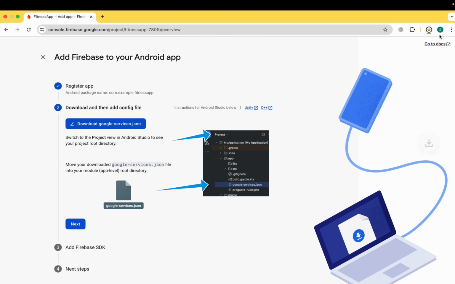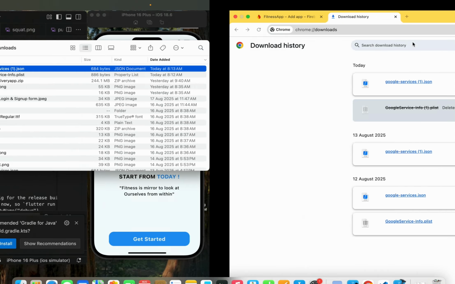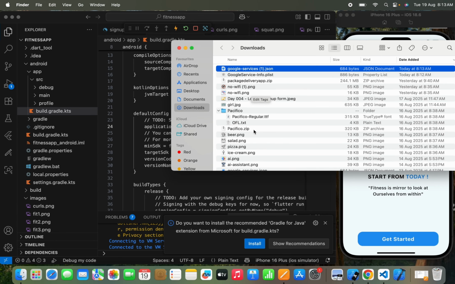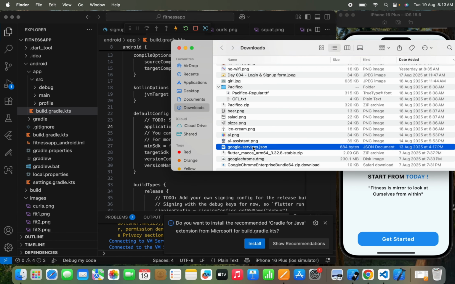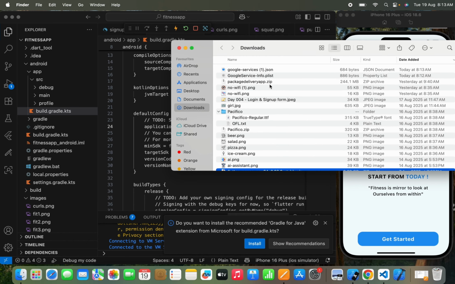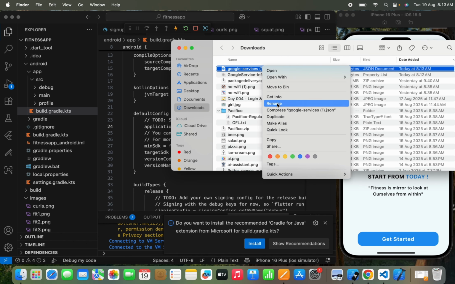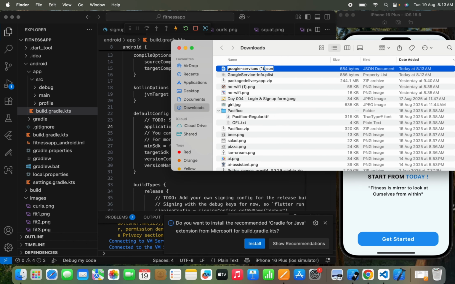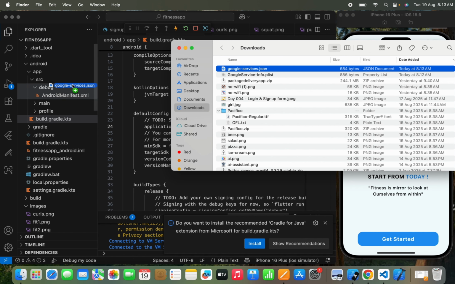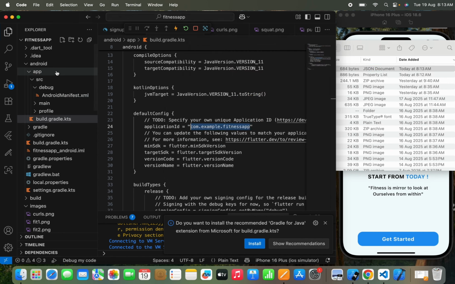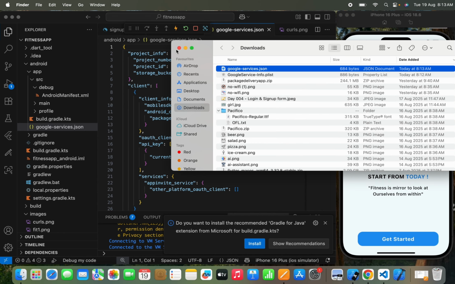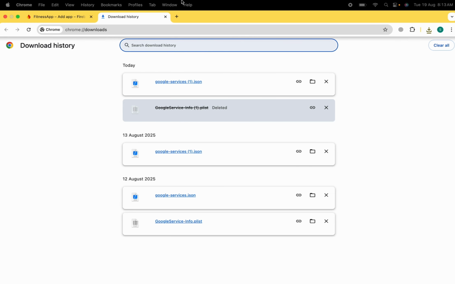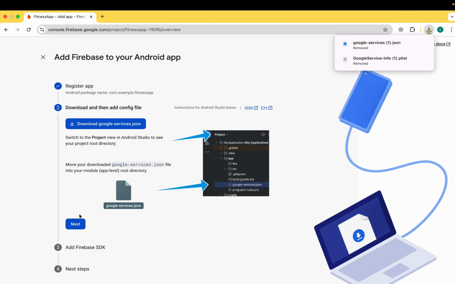Yeah, so I need to just download this file from here, and again, if you have any older file with the same name, just remove that first and rename that file again. So I just need to rename this file, and we'll rename it to something like this. Yeah, now again I am going to paste it in the Android app folder, and once we have done, we are going to close this. Now we'll close this back again, and we'll click on next.